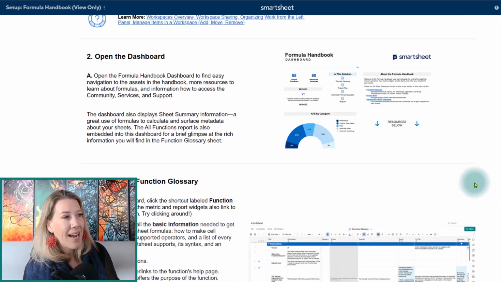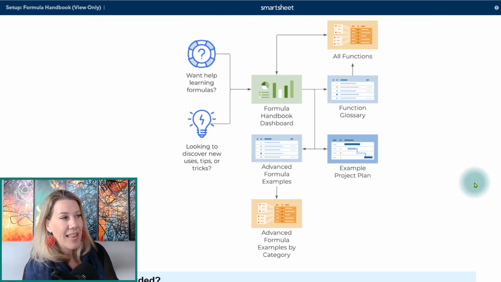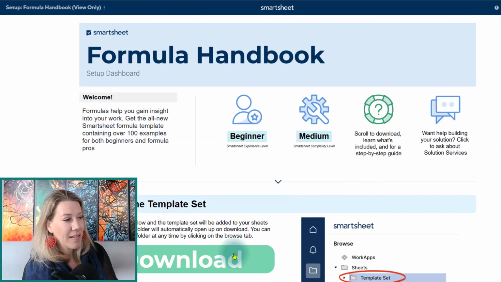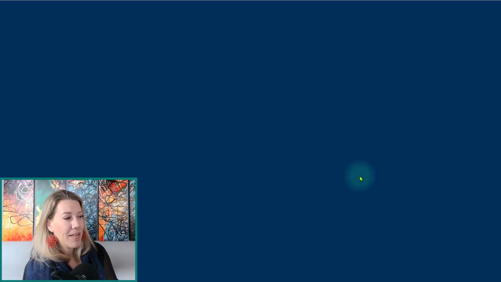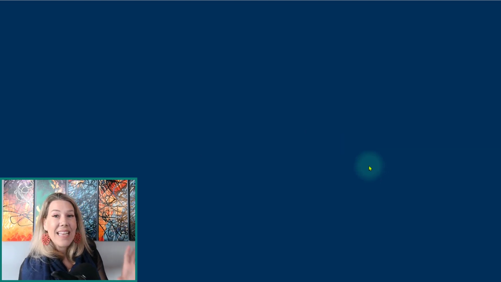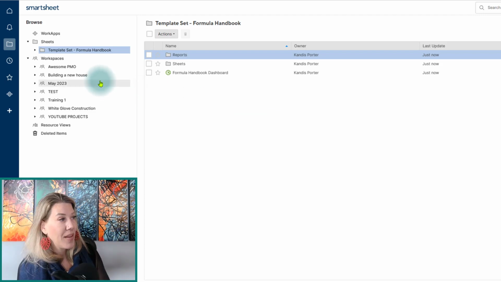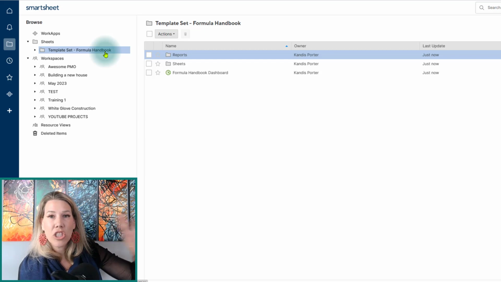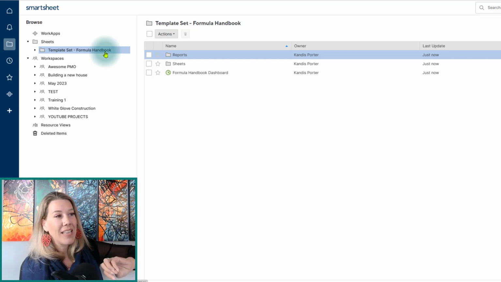I'm scrolling back up so that I can click on that green download button right here. Give that a quick click. And this is going to download into my Sheets section. If you look up here where it says Sheets, you now see that I have something called Template Set Formula Handbook. When I think of Sheets, I think of that as just loose documents stored there.